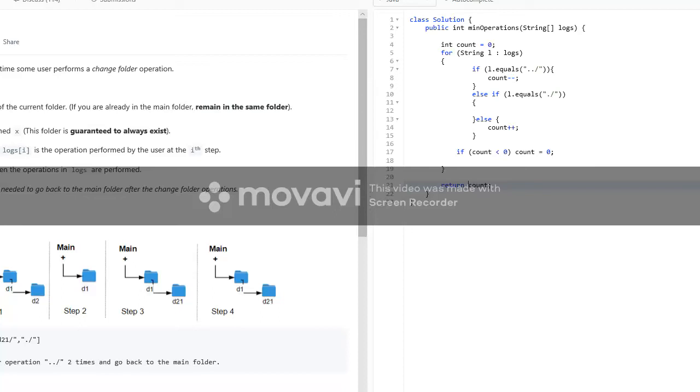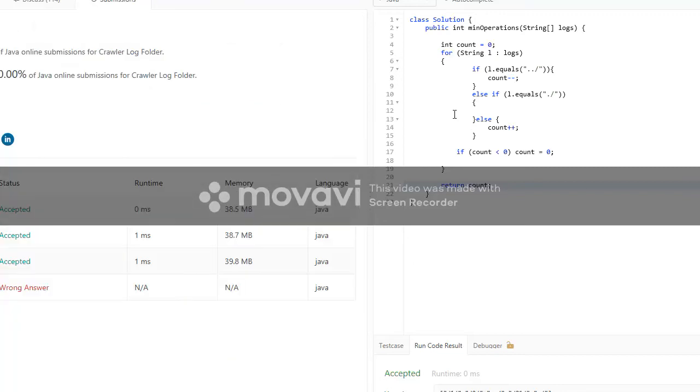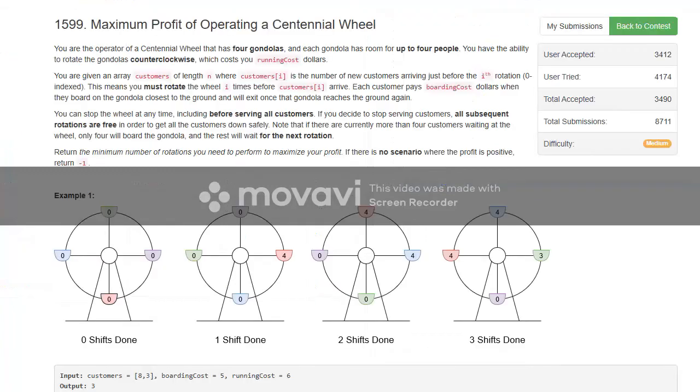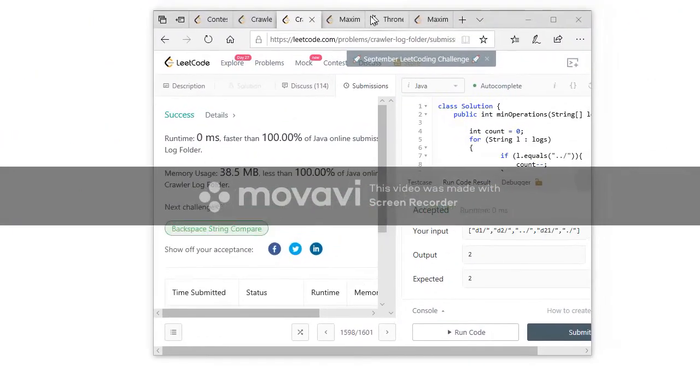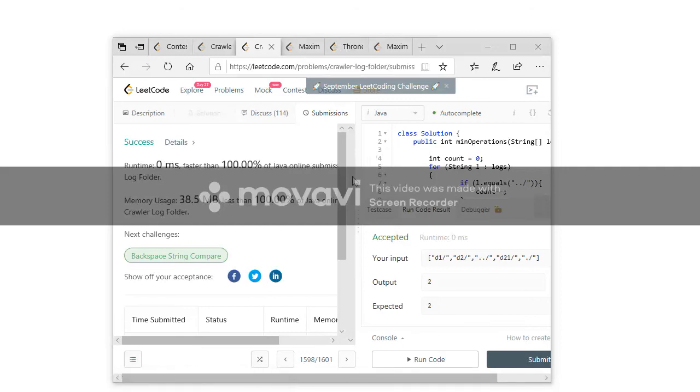Let me run it and see if it's all okay. It is. So yeah, 100% solution. You can see it here. So this is the solution for this problem.